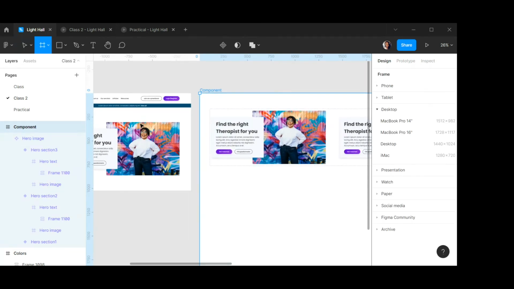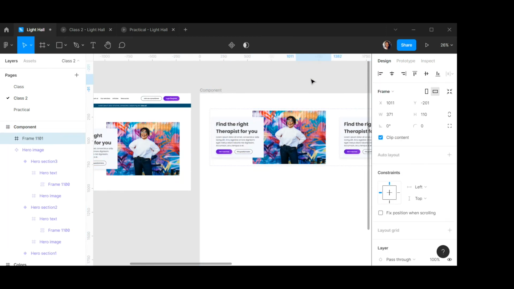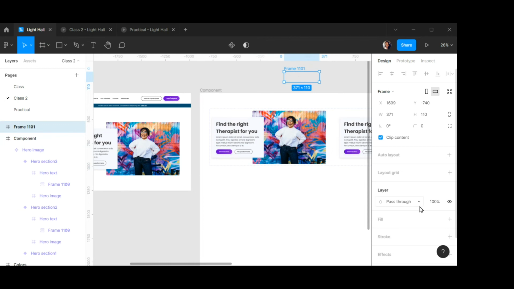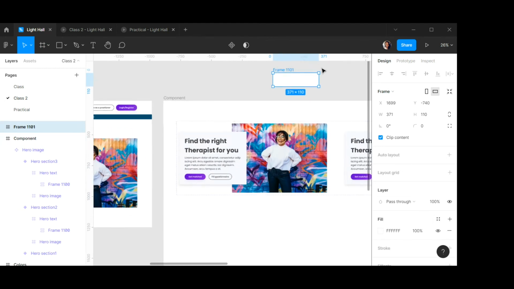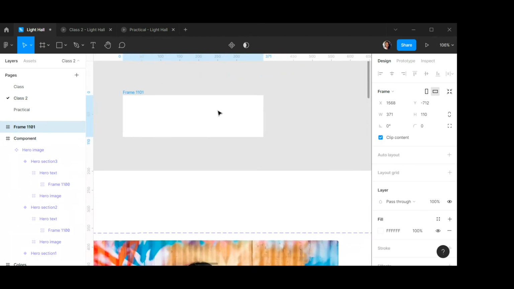Click on the frame, draw a frame, basically. I'm just going to do this out here so we can see it. I'm going to add a fill to it. Now this frame is the testimonial that I forgot to add, so we're going to add it now.